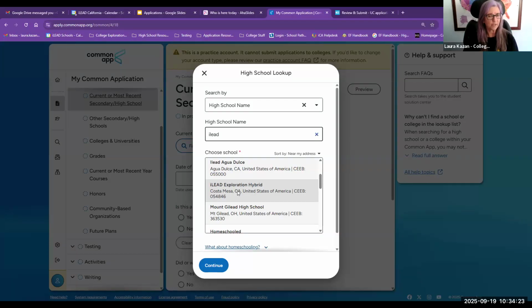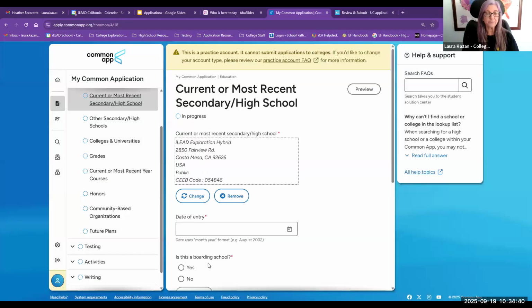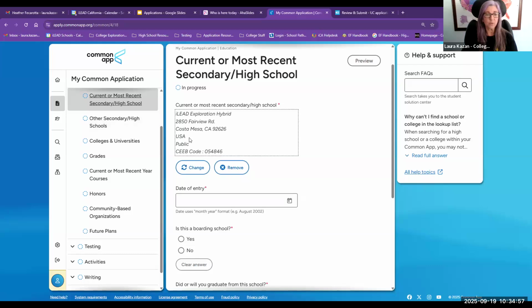So if something isn't working, if you're unable to invite your counselor, which I'm going to show you in a moment, you have clicked the wrong school. I am going to click the correct school, iLEAD Exploration Hybrid. And this address that we're using here is our learning studio. That is sort of how the College Board decided to list us. So now we have our current or most recent secondary high school. Like the UC application, you will be listing other high schools if you attended any prior. So you might have more than one high school.